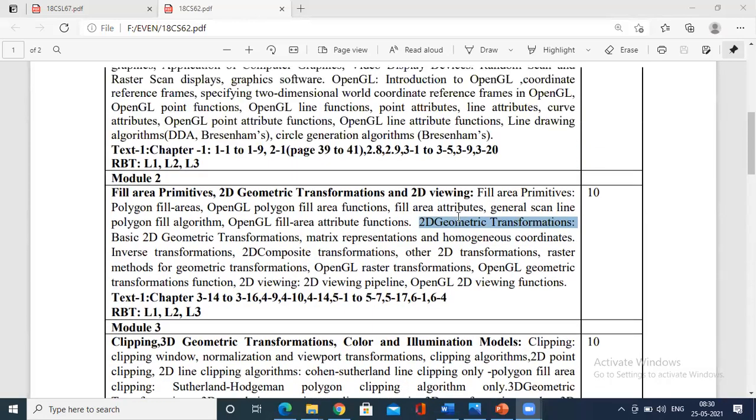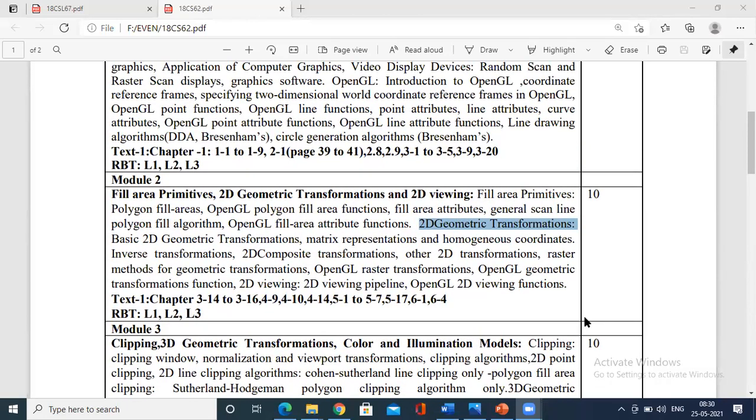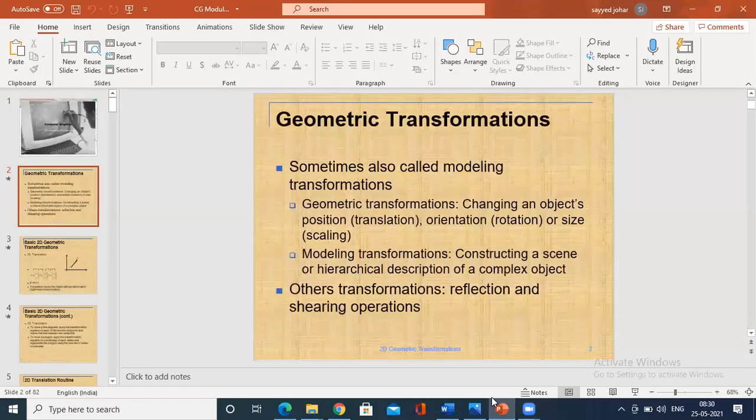And there are other concepts, like the cube perspective view, that I have not covered. Maybe I'll do it right now, and in the afternoon I'll take a lab session for our first program, that is Bresenham's line drawing algorithm. So let me continue. What we have is geometrical transformations.